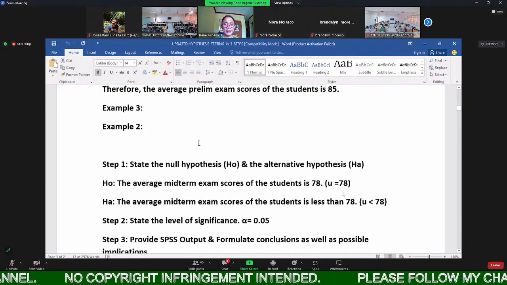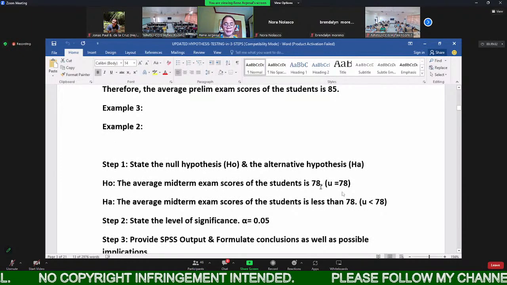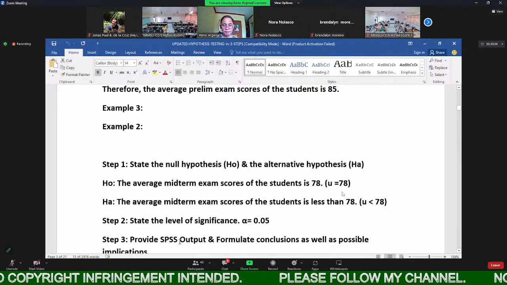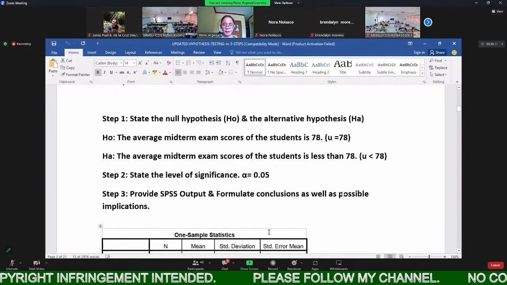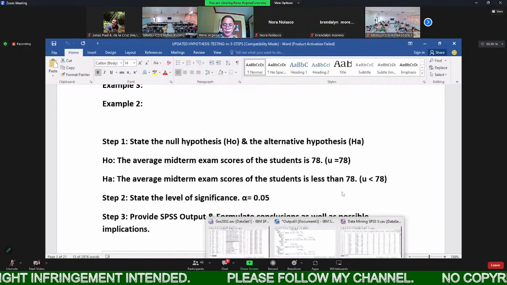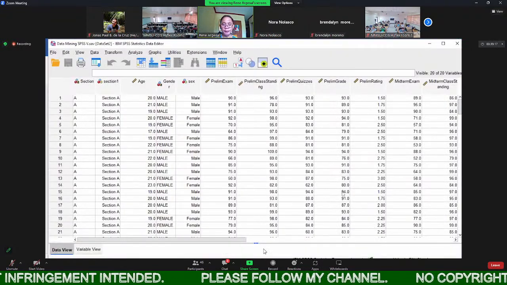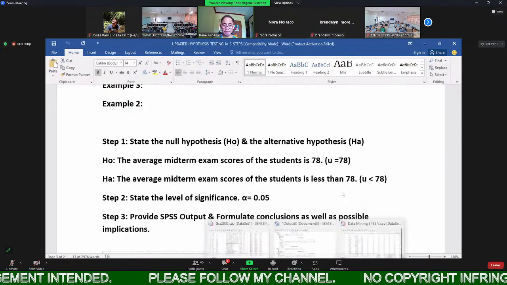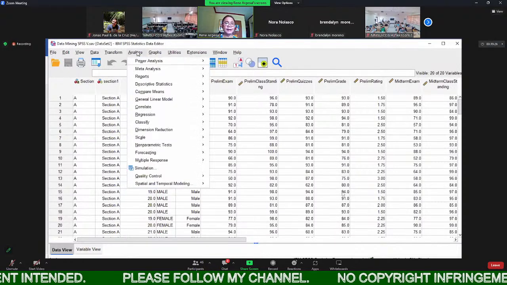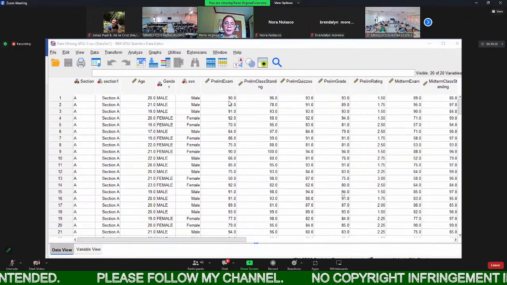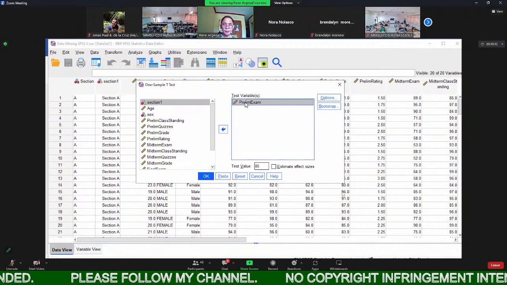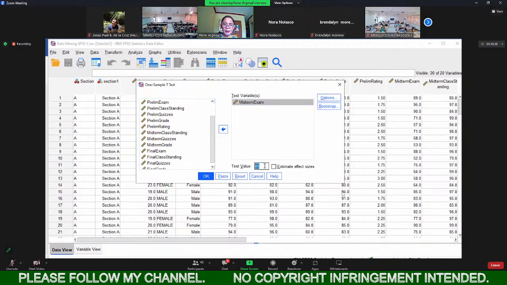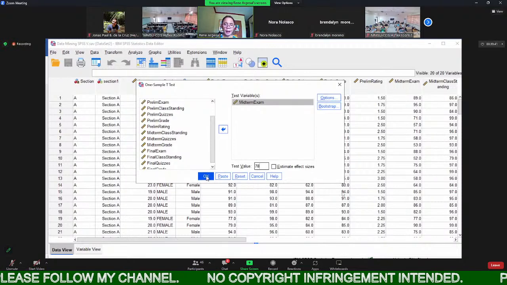Okay, so for example, if we test the midterm exam scores of the students at 78, and the alternative this time is less than, and alpha is 0.05. If we use IBM SPSS, what is the variable again? That is midterm exam, and then 78. So analyze, compare means, one sample t-test, you have midterm exam, and then we change this to 78, and then okay.